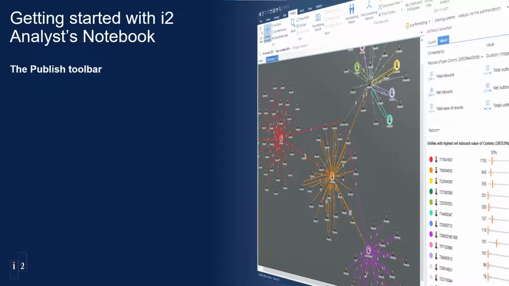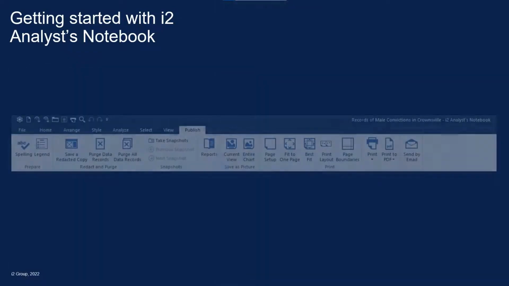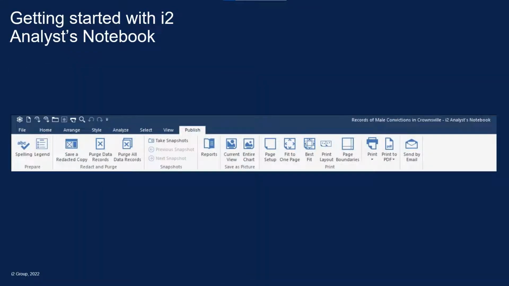Welcome to the 12th video in the Getting Started with Analyst Notebook series. In this video, we'll look at the Publish toolbar in the ribbon menu of Analyst Notebook. The Publish toolbar is divided into 5 sections.